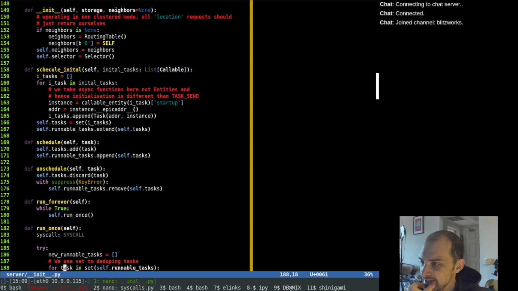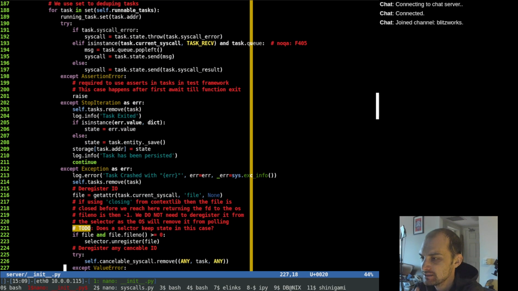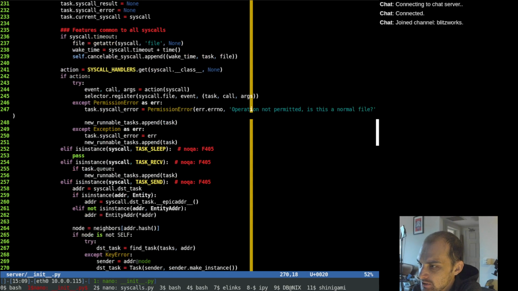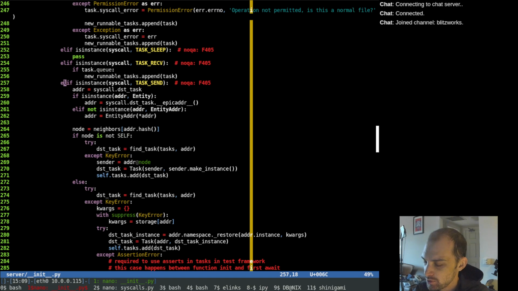It's still unclear to me exactly what that involves, so I'm just going to have a look at the actual concrete implementation of this. Here we go, tasks in. So first let's bookmark it, because we're going to be jumping back here a lot. Find tasks. So what are we doing here?